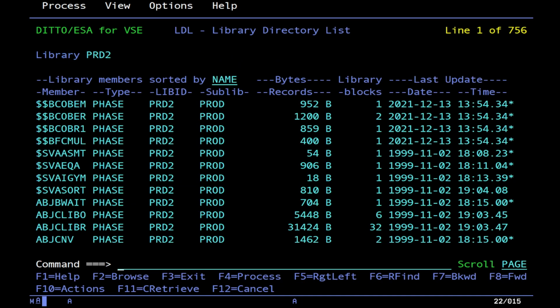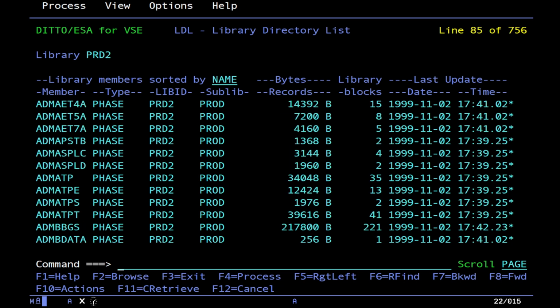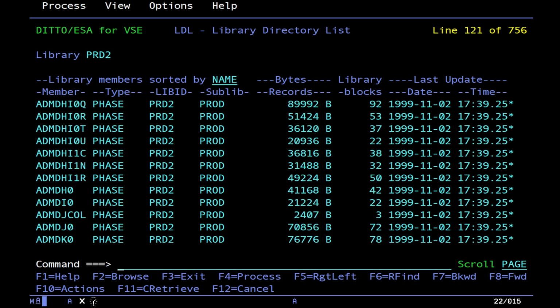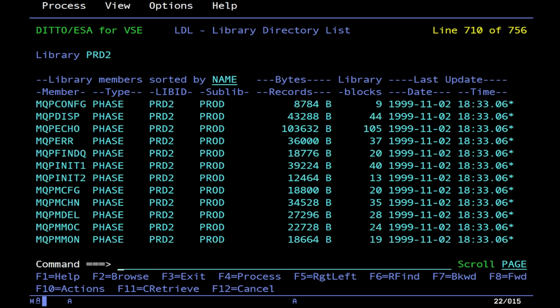If we look at star.phase, these are actual programs. This is it. These are actual programs that we can run. Like ADM, again, there's GDDM. If we go to the bottom, you can see that there's the sort merge program.